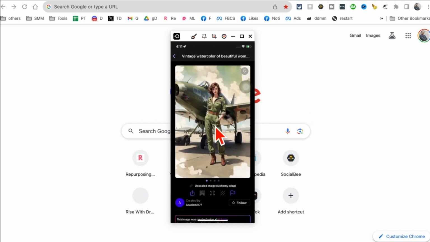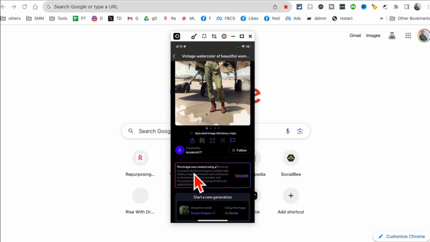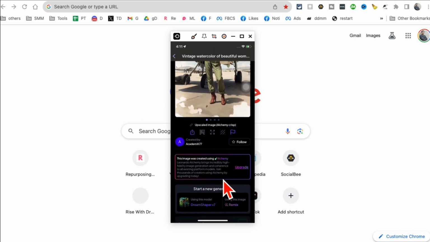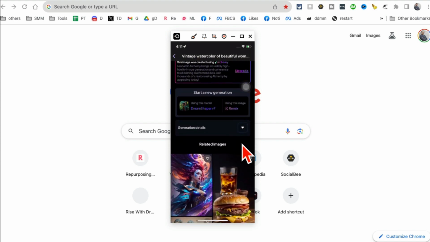So for example, right here, if you scroll down, you can see which model this image was created by, which user. You can follow that user if you want. Also, if you want to know, here's the model used. It's Dream Shaper version 7. You can remix this image, which means you can use this image as a prompt and then generate more images. With Leonardo AI, you can generate images from text and also from images. There are two different ways.